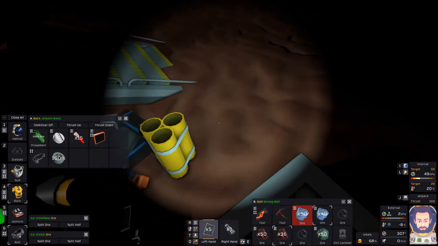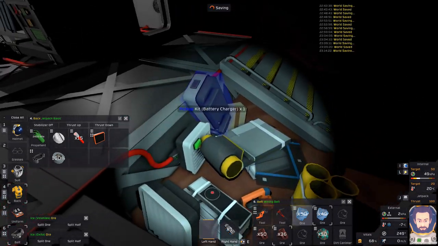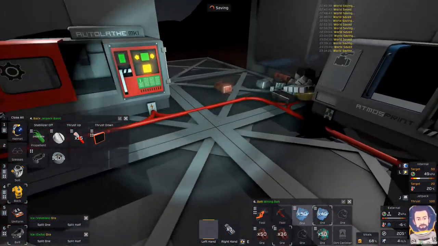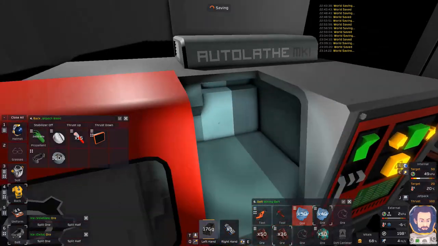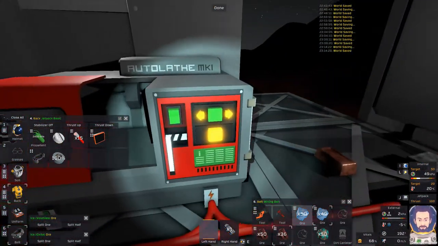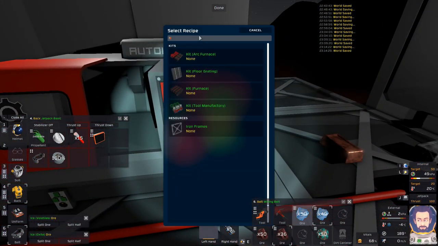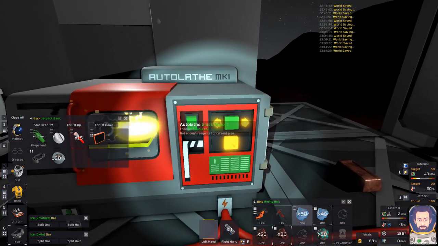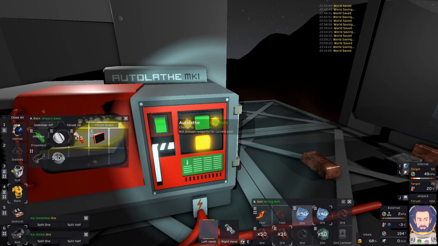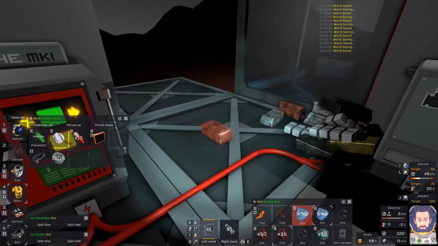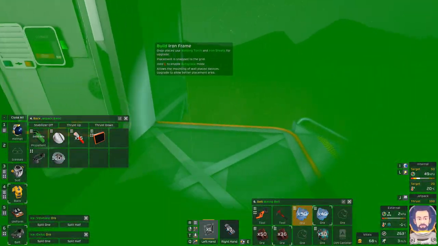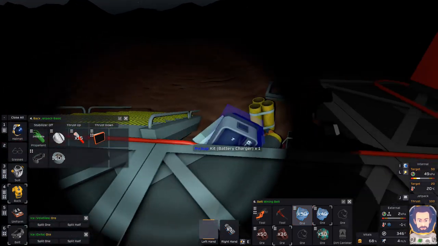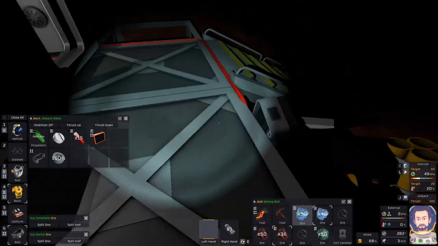Iron wall. No, just drop those there. Glass sheets. No. Let us put this in. Try for iron frame. Iron frames. Yes, just want one. And... Okay, cool. That can go down here. And then I need some iron sheets.